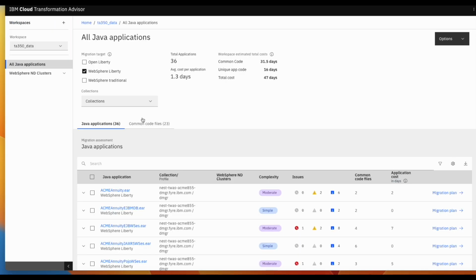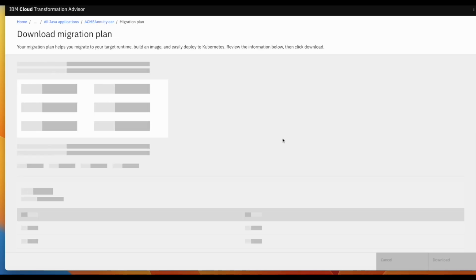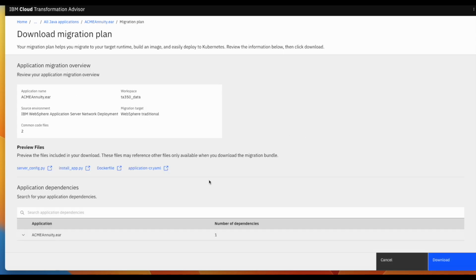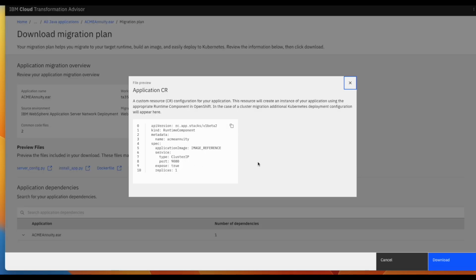Now, if we jump back into our data, one of the other things that we're providing in this release is that runtime component operator, and it's relevant for our WebSphere Traditional, so tWAS based in containers. So if we take a look at this application and we jump across into its migration plan, what we're going to see is there's now a new file added, this application cr.yaml. If you're used to using Liberty, it's going to look very similar to what we give you in the Liberty migration bundle, because we've made them consistent now. So if I take a look at this actual file, what you're going to see is the kind here is runtime component.